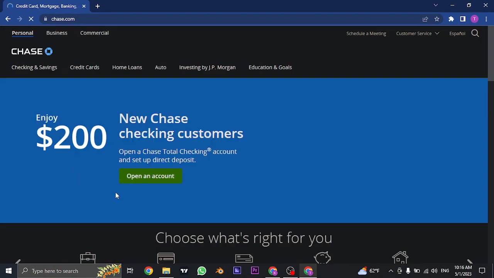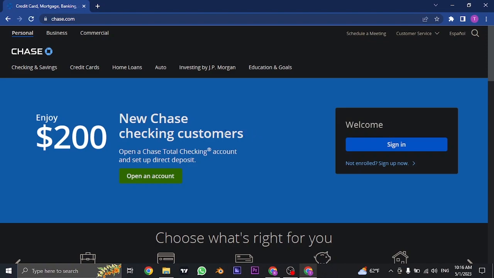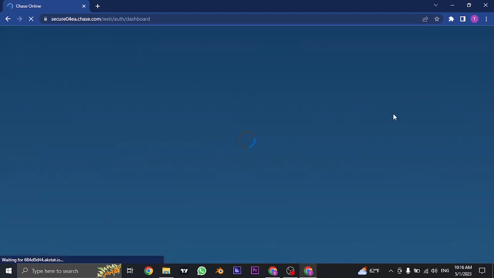Once you hit search, it's going to take you to the website. Now from the website, you'll be able to see this sign in option on the right. If you click on it, it's going to take you to the login section or the sign in section.